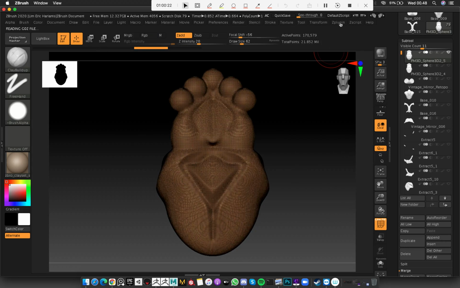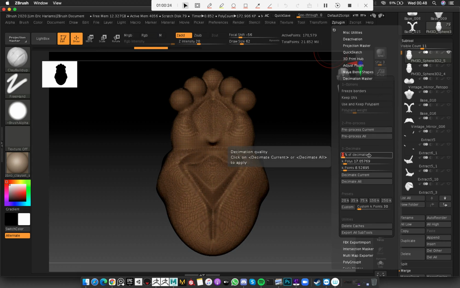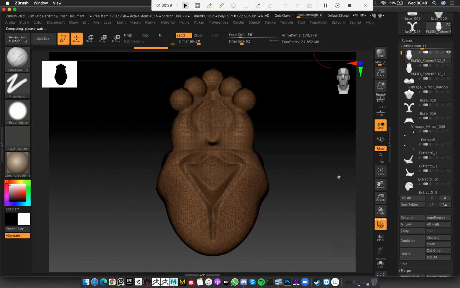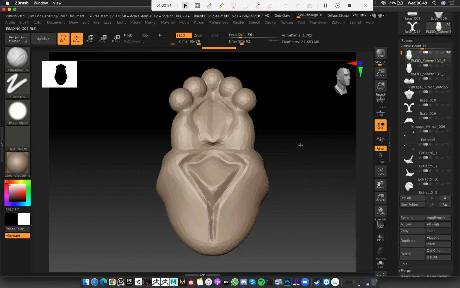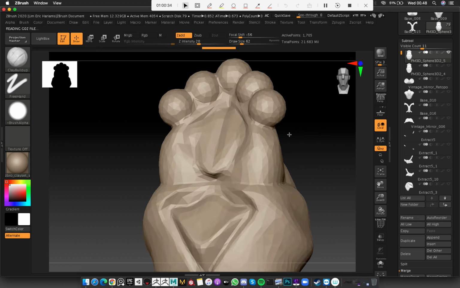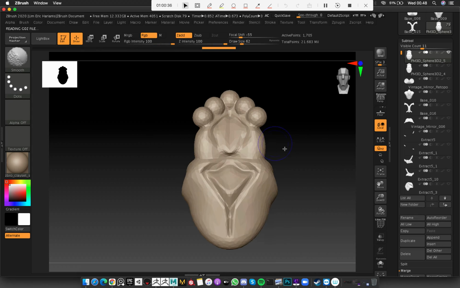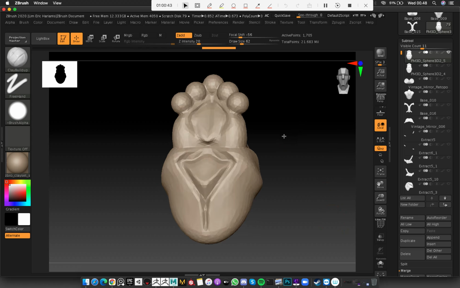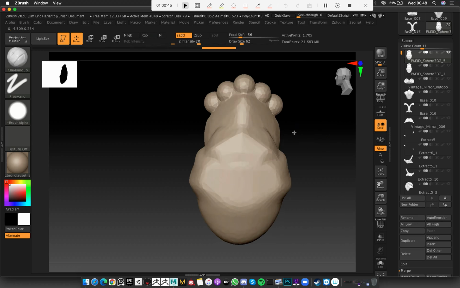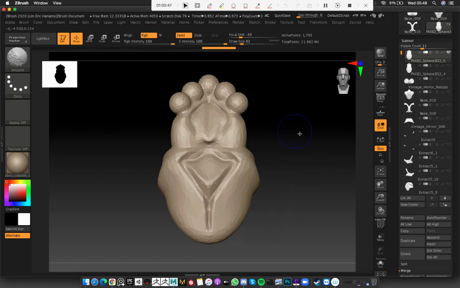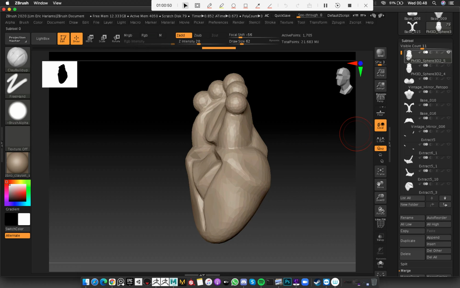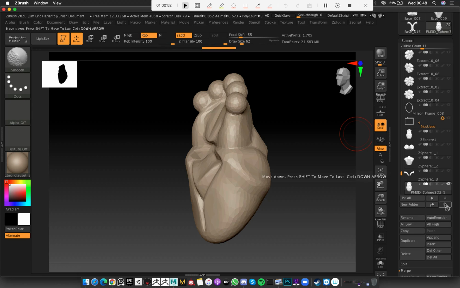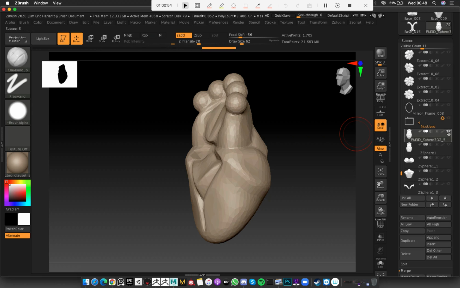I think I need it a little bit lower, so just 1% of 170,000. Yep, I think it's good enough. Yeah, I just do this for the low poly that I did just now. It's pretty messy, but it has all the silhouette if you compare it with this one.